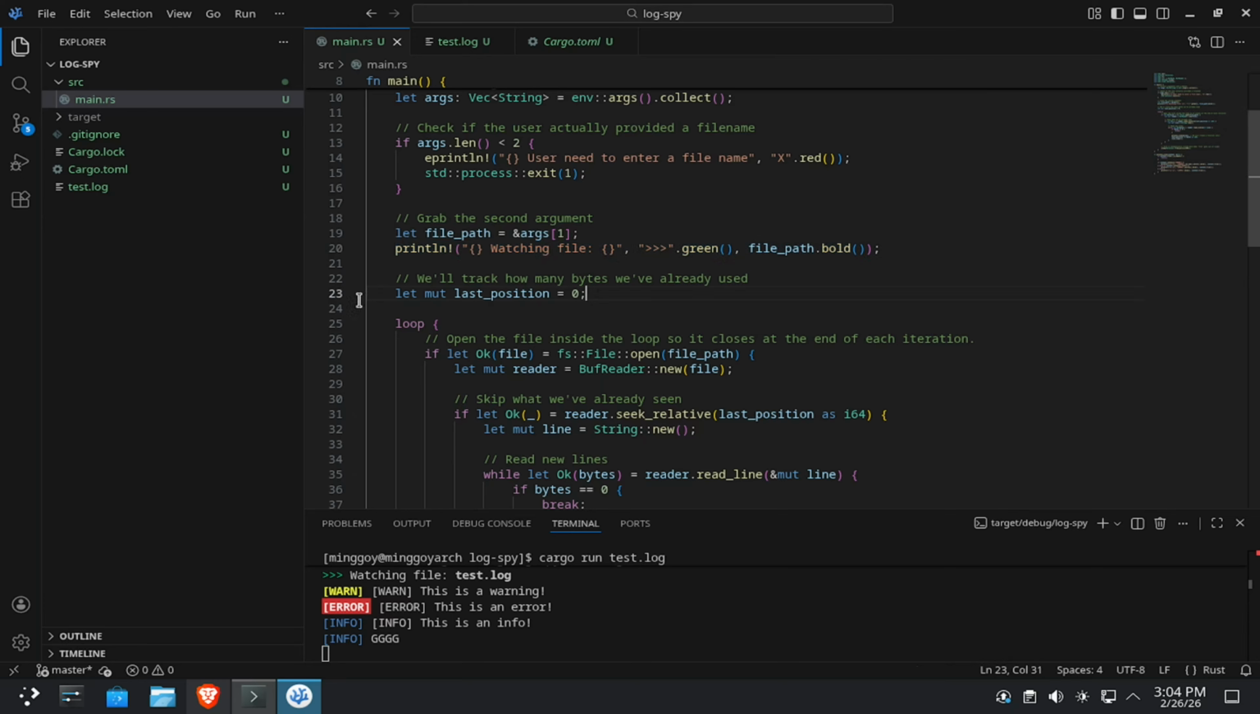Another line, this let mut last position. This variable tracks how many bytes we've already read. So instead of rereading the whole file every time, we remember where we stopped and start where we left off. The key idea here is we're implementing our own lightweight version of tail -f. If you're familiar with the Linux command tail -f, this is the implementation of that in Rust.